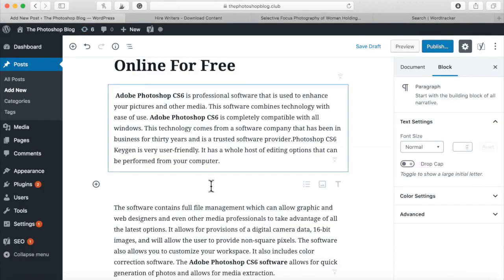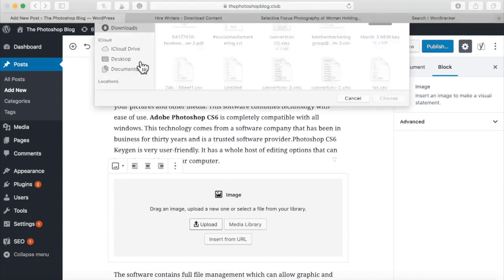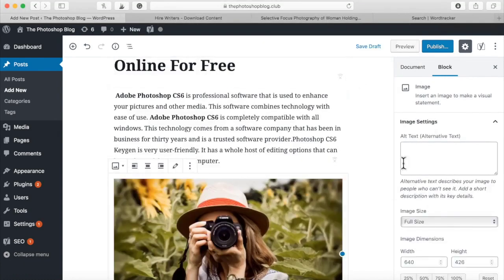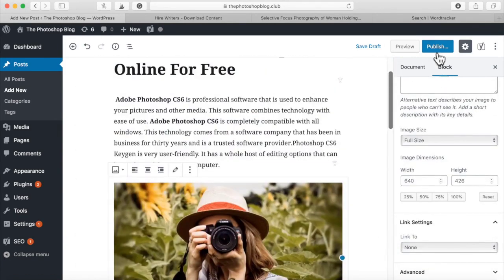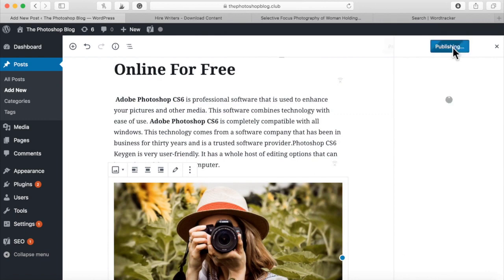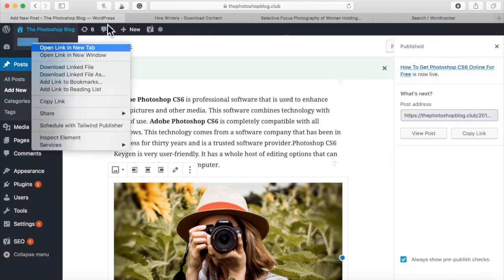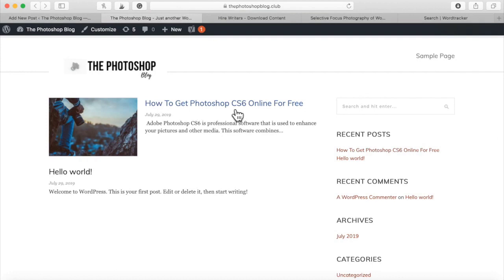Let's go over here to our blog. Add in an image, upload. Let's throw in that image right there. Looks very, very good. And let's scroll down here and we can publish our article. Publish. Let's visit the site. There we go. It looks so good.